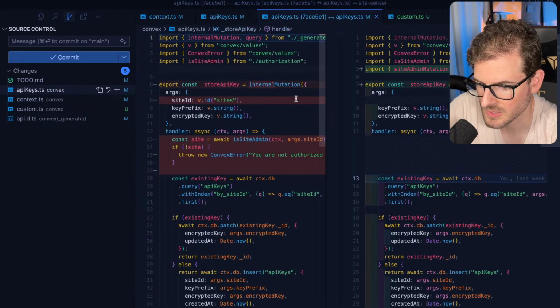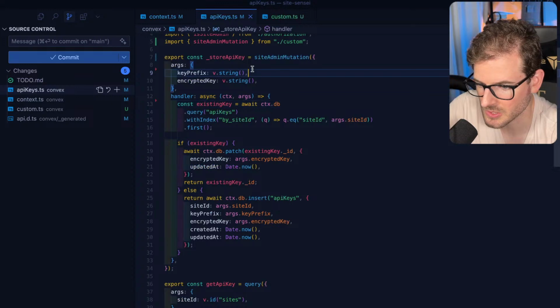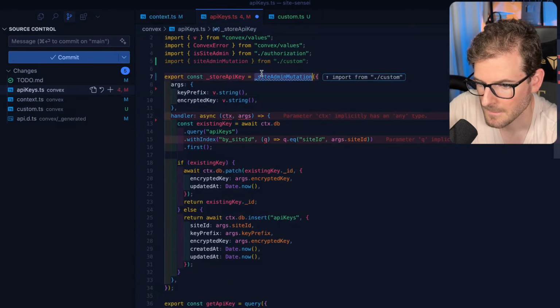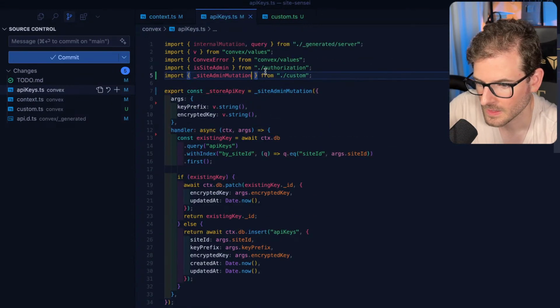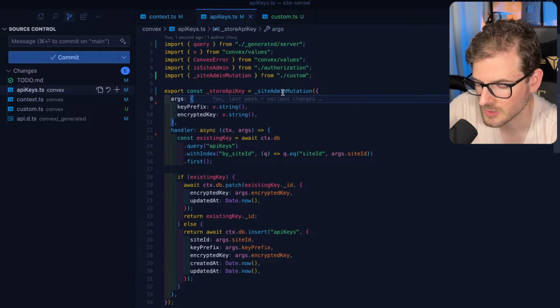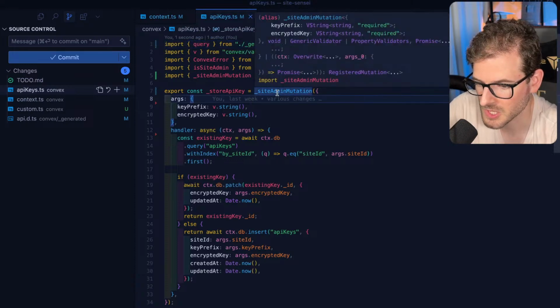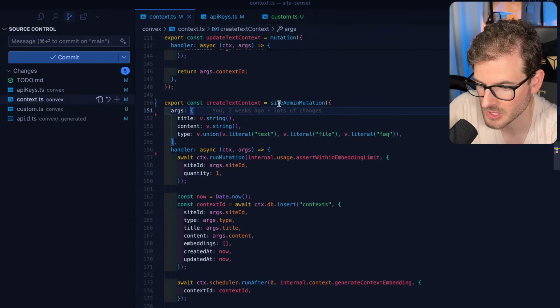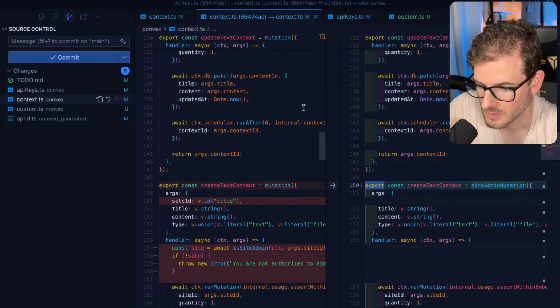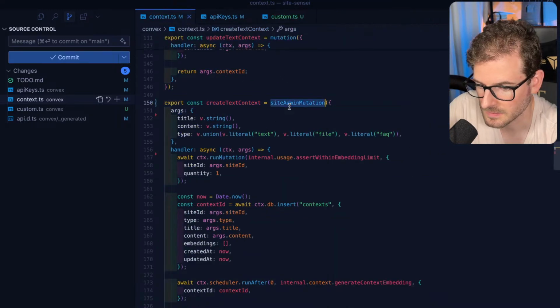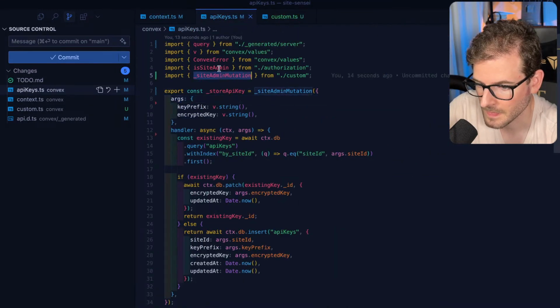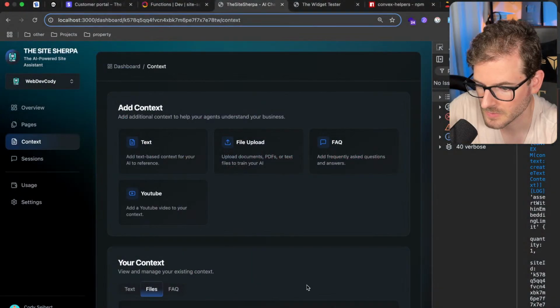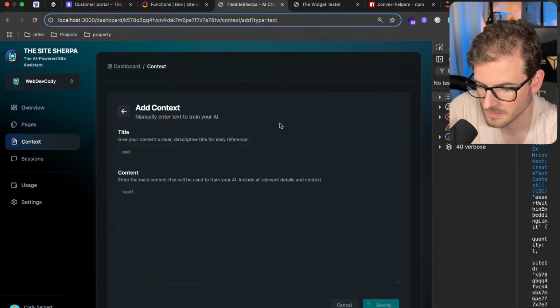Or API key, was that a public mutation? That was an internal mutation. Now it's just a matter of, if I accidentally put a public mutation where it should be private or vice versa, that could be problematic from a security standpoint, but I think this should be good. Let's just test it out again.